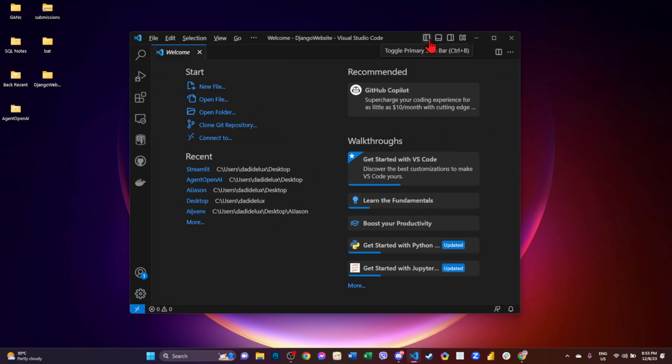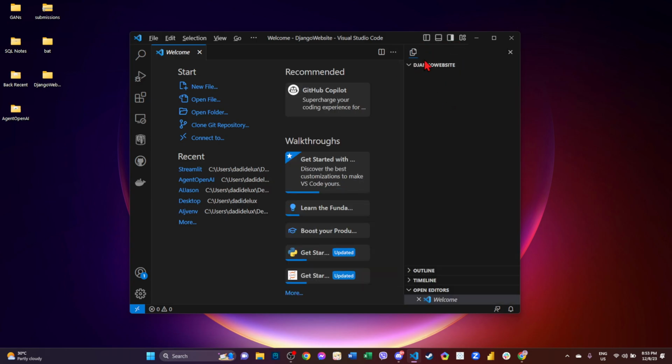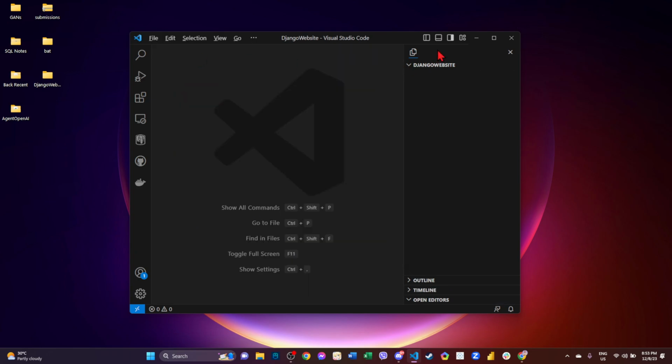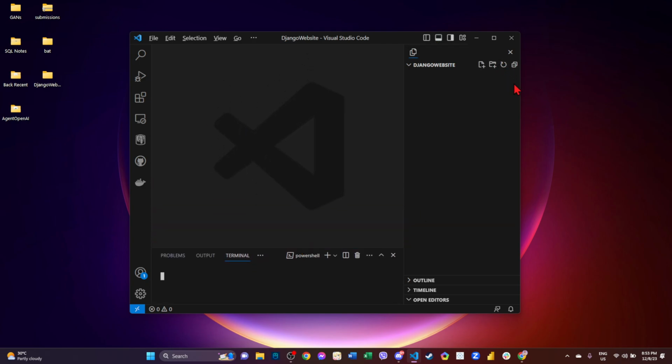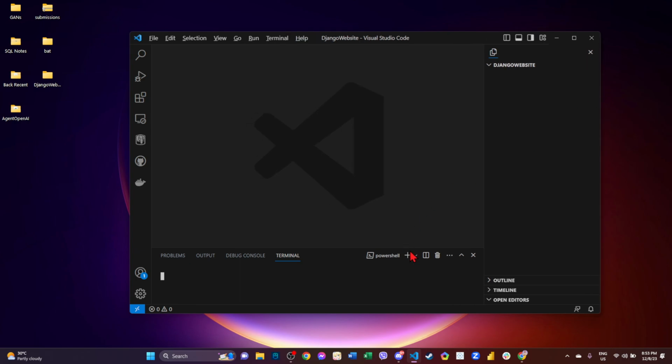You will see three buttons on the top part of your Visual Studio Code. So click here, toggle secondary sidebar. So you will see all of the outline files of your Django website folder. And then also, I would like to close this one and also click this one as well so that the terminal will come out. Okay, so let's adjust a little bit.